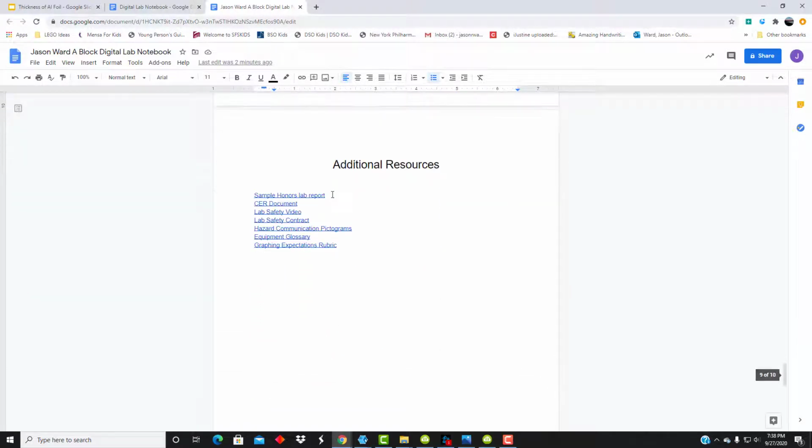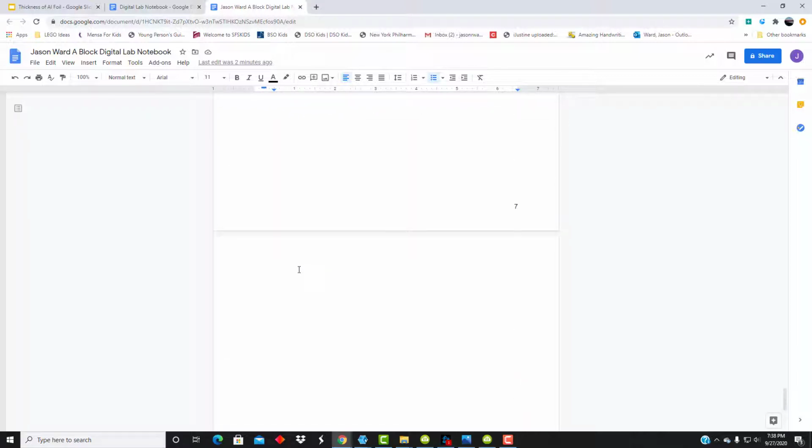And then we're going to scroll down. There are some additional links, and then we're going to finally get down here to page 8, which currently is blank. So we're going to start a new lab. Click down here, and we're going to type the title of the first lab, which is Thickness of Aluminum Foil.